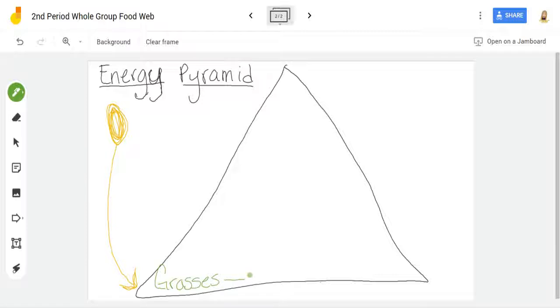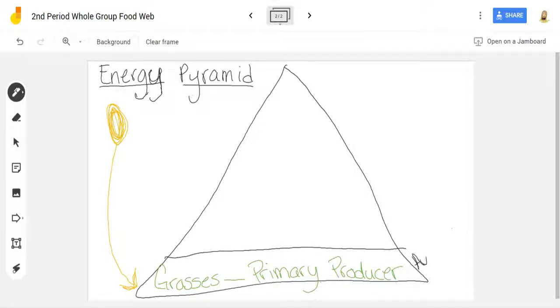Now, because they're at the bottom, using the sun's energy to go through that process of photosynthesis to manufacture glucose, they are the primary producer. Now, our primary producer can also be referred to as an autotroph. Autotroph meaning it happens automatically.